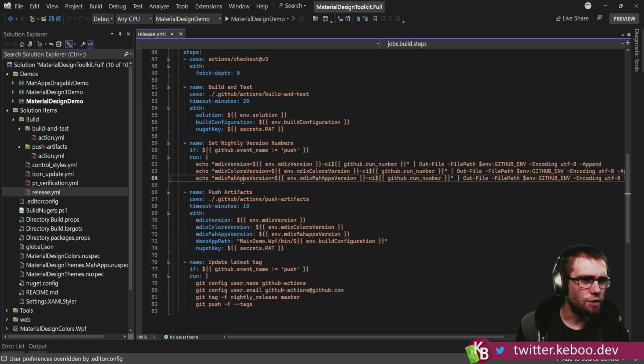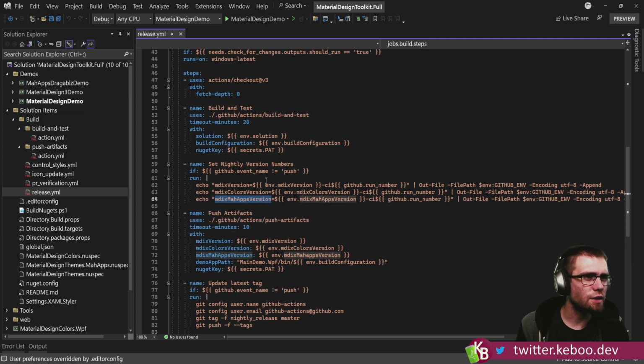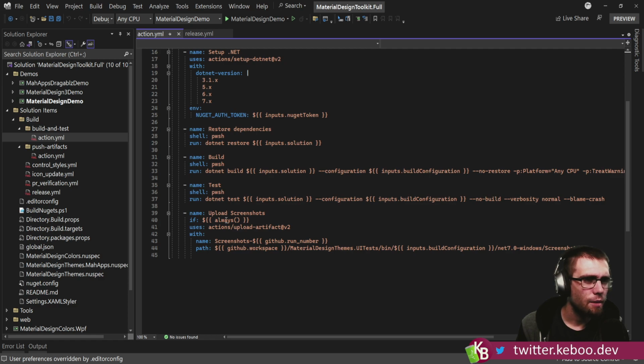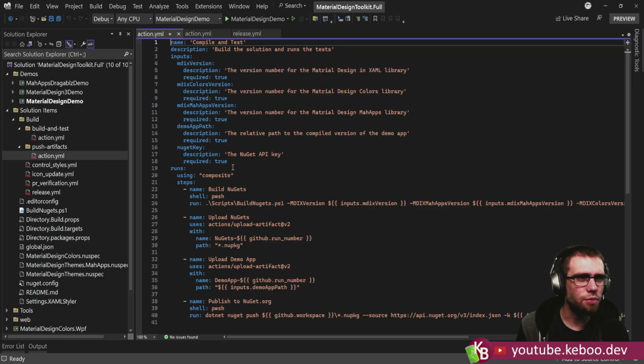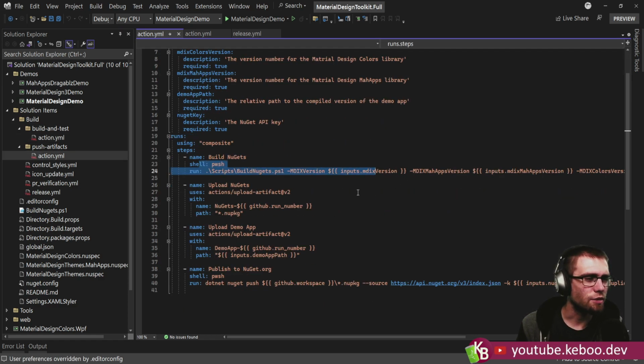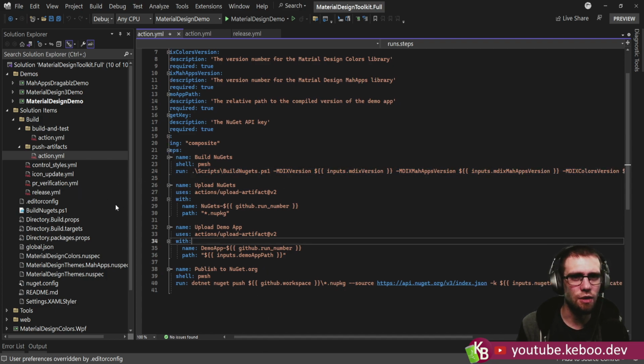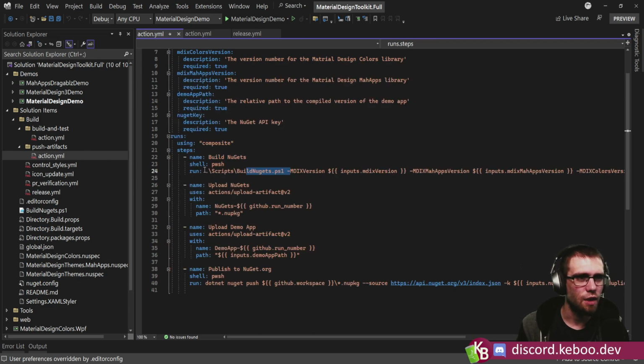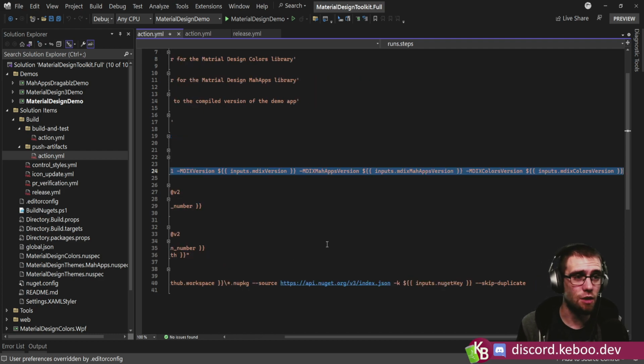In case it's not obvious, the easiest way to see is we go here. This sets up a bunch of versions. One of these guys, is it build and test? Build, test, upload screenshots, push artifacts, must do it. Yeah, so here's the magical incantation for building the NuGets. You'll note scripts, build NuGets PS1. This script here gets fired off with these version numbers. That's the sum total of the magic.